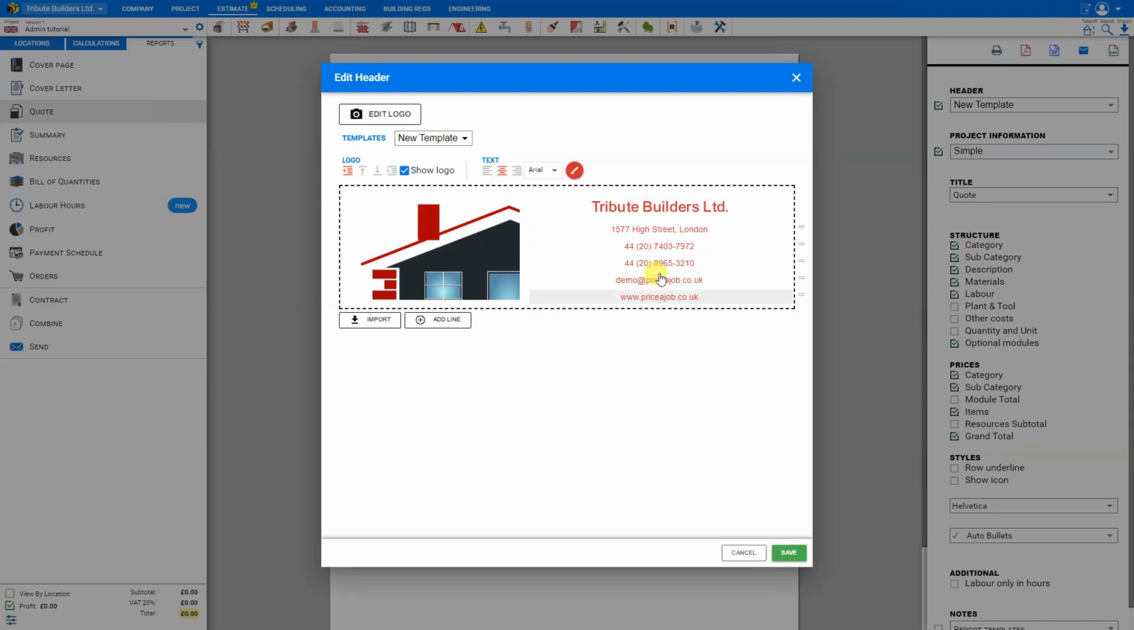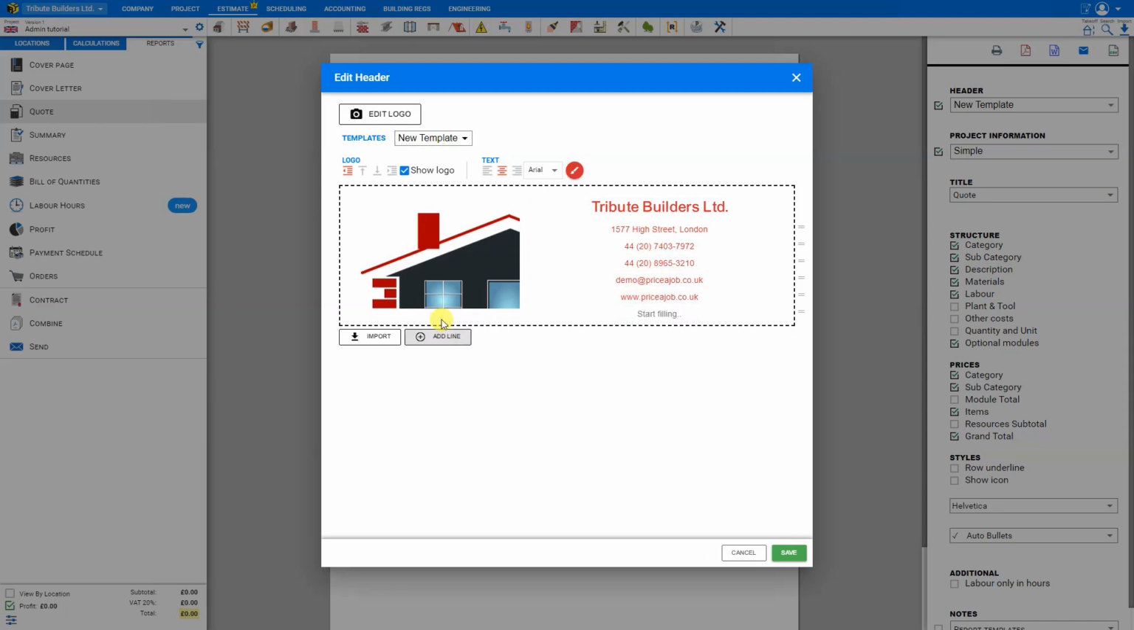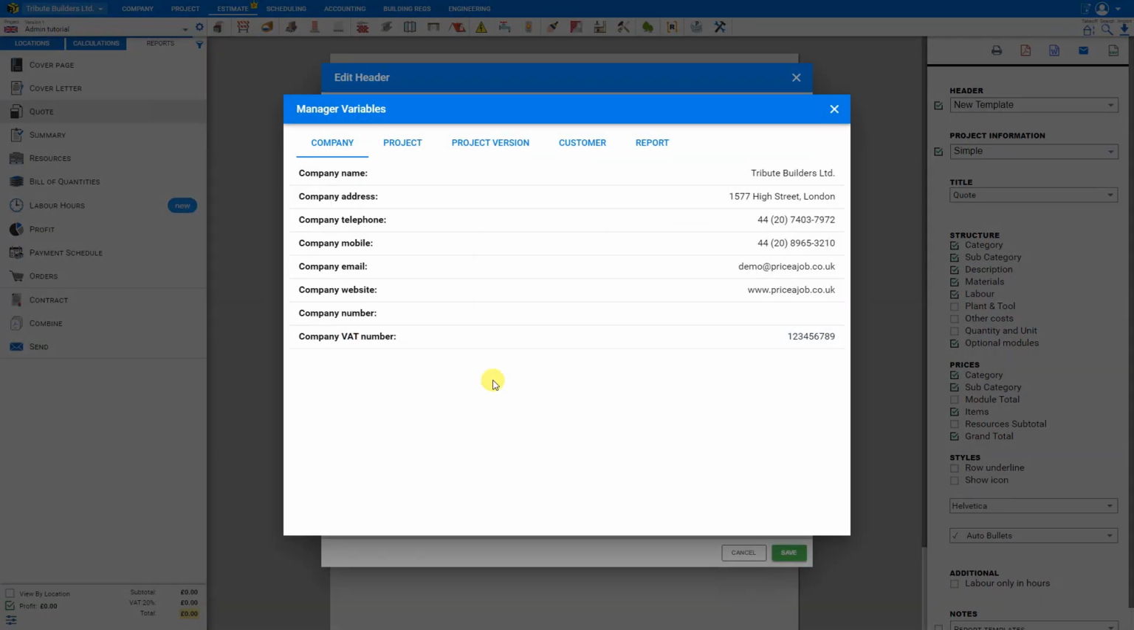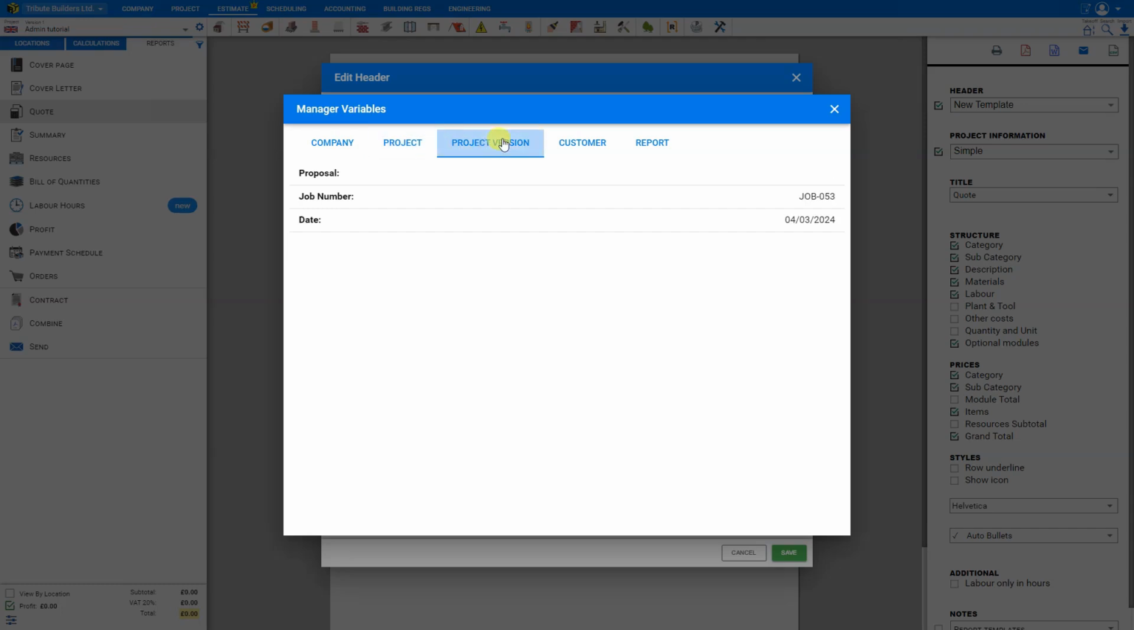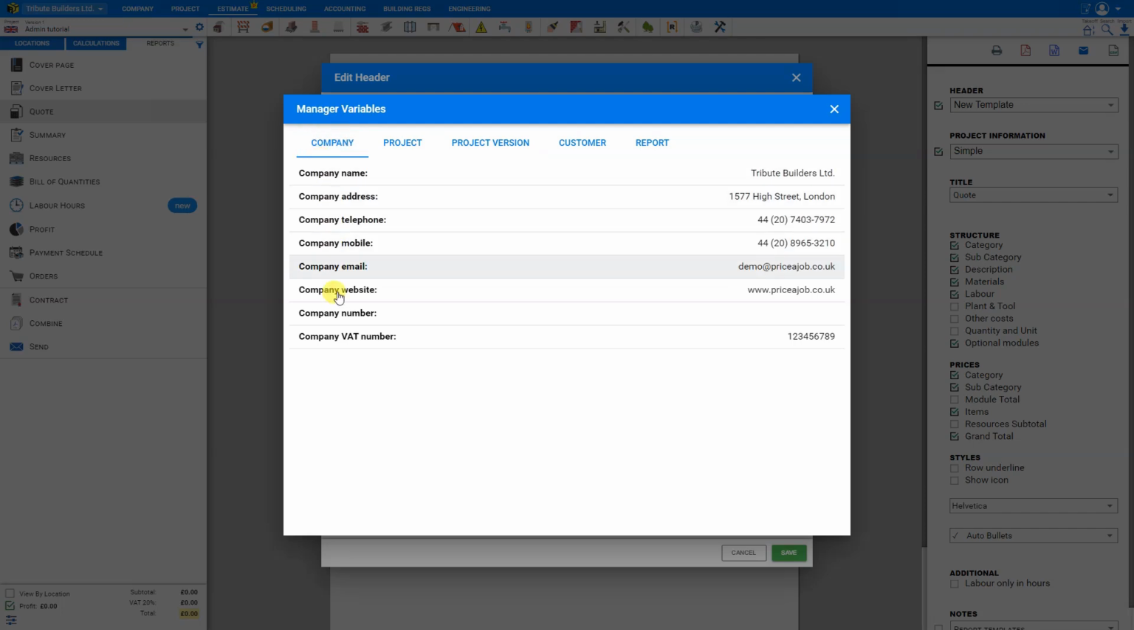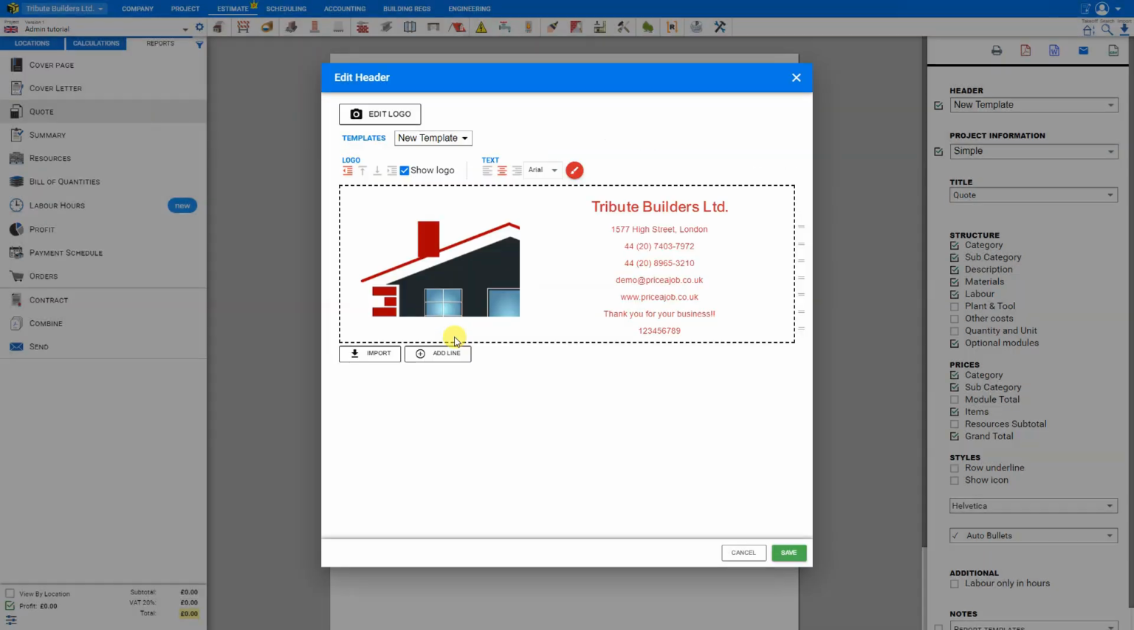Then if we want to add any new lines to our header here, we can do so by clicking Add Line. And then we can just fill in that line here. Say, thank you for your business. And if we'd like to import any of our company details, we can do so by clicking Import here. And this opens our company setup window. And here we can input any company details from the Company tab, Project tab, Project version, Customer tab, or Reports tab. So for example, let's go back to the Company tab and let's import our company VAT number.